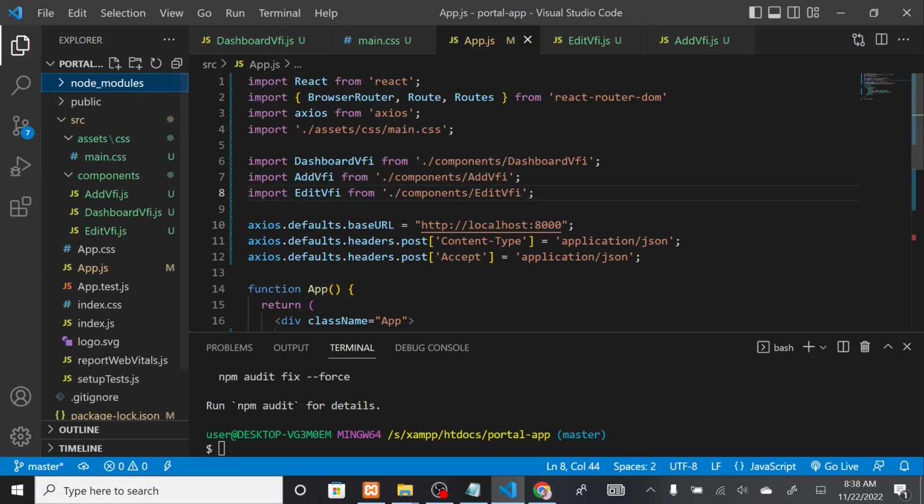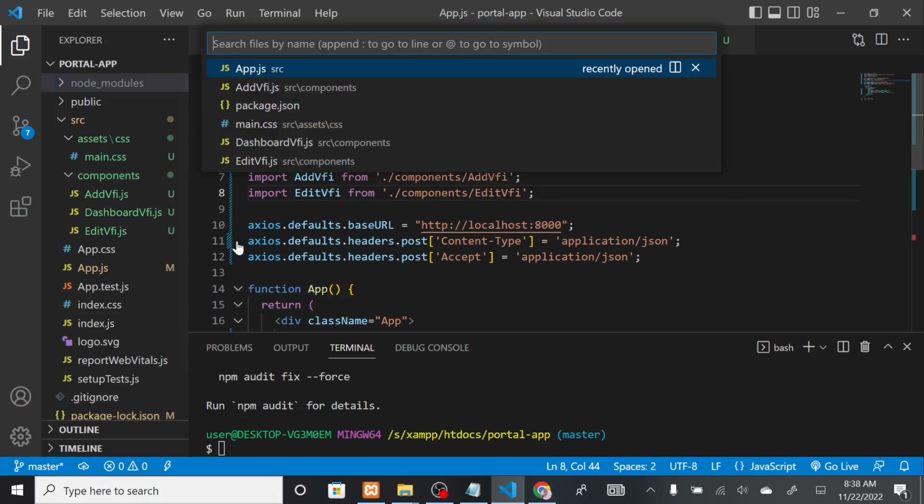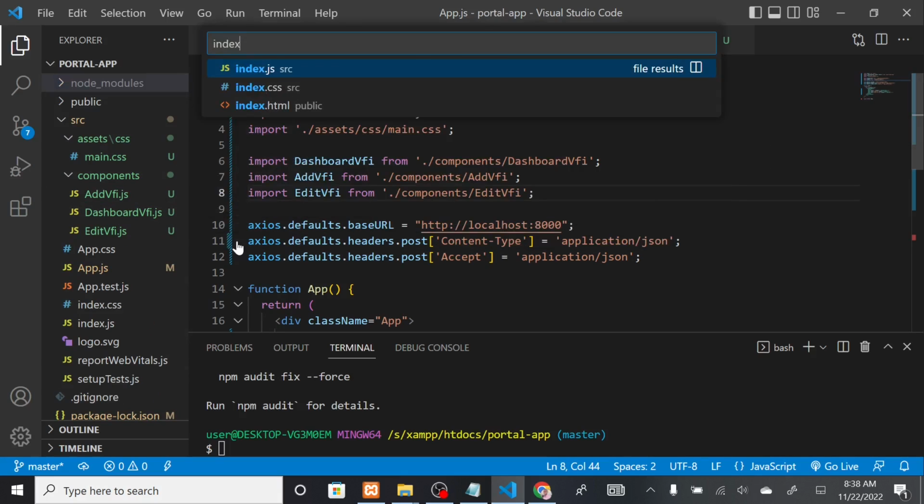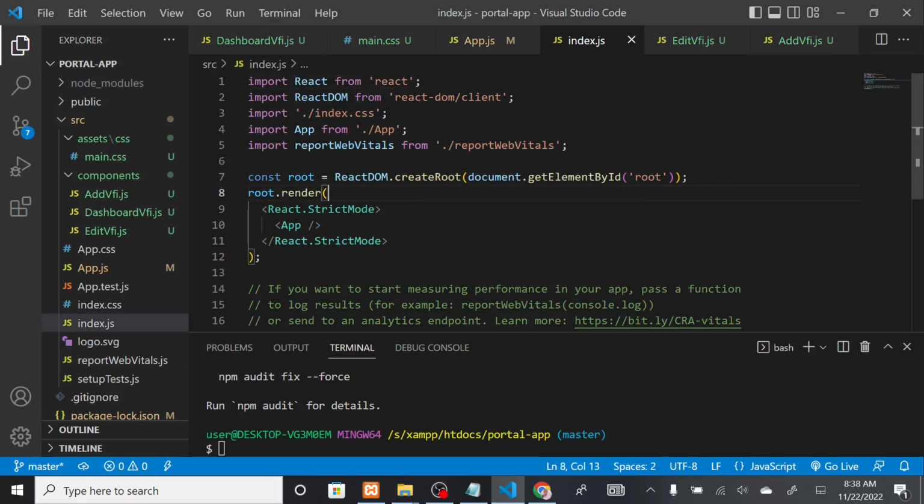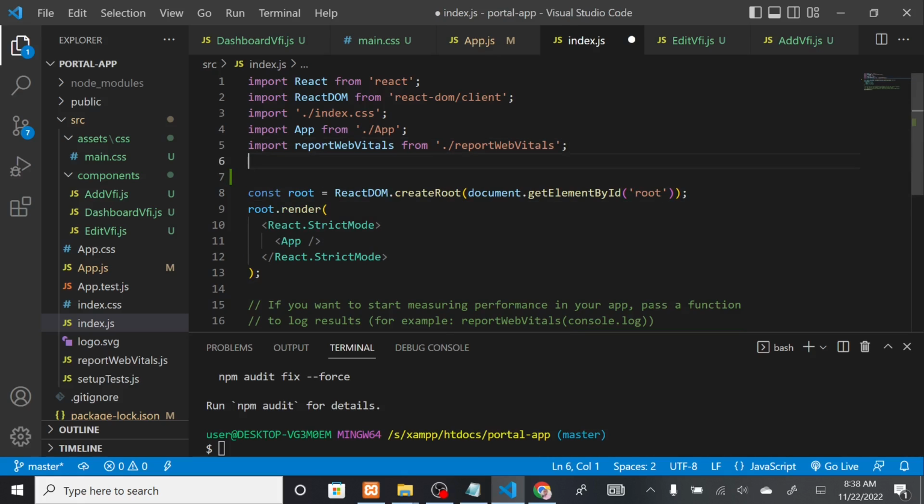So now we need to go to this file here. This is called index.js. What it does is connect with your app.js so that your app can be rendered. This is the one that now renders your application. You can see here, by appending the app which comes from this app.js.